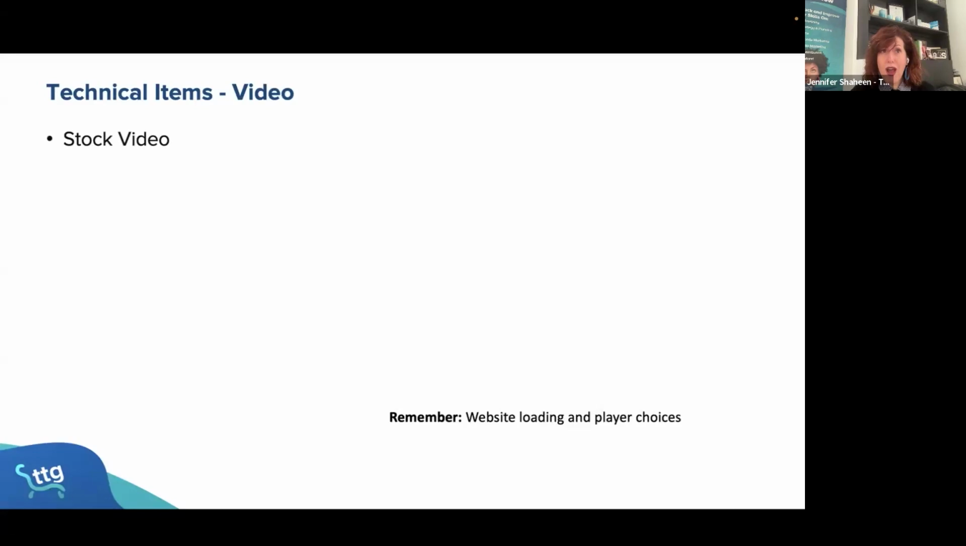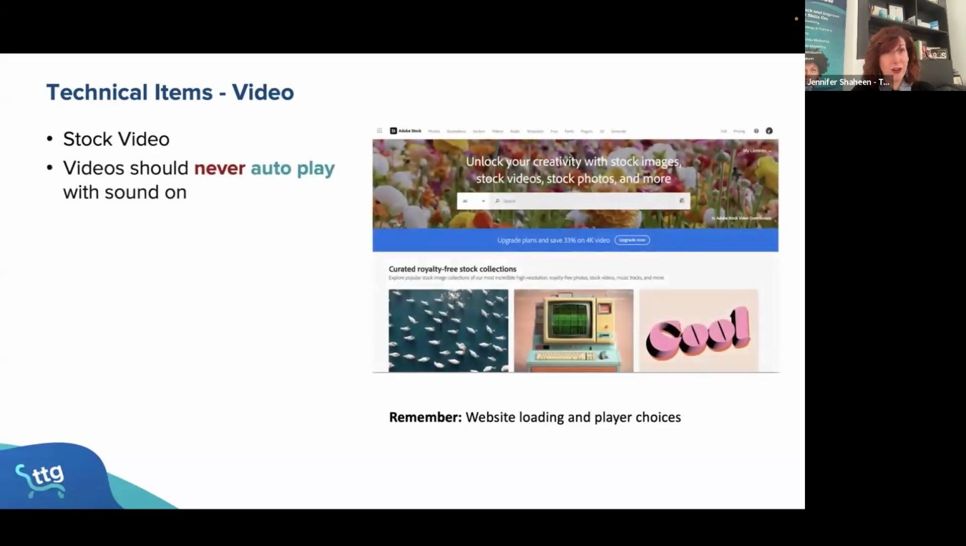For video, again, you do have stock video, so again, just not stealing things off of social media. Video should never autoplay with sound on. You can autoplay a video that just has movement, but I can't begin to tell you the number of people who will land on your website and leave because of autoplay. It's actually one of the most jarring things for people.